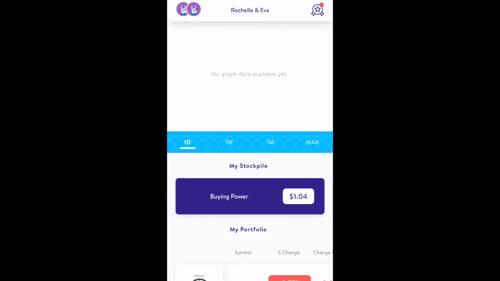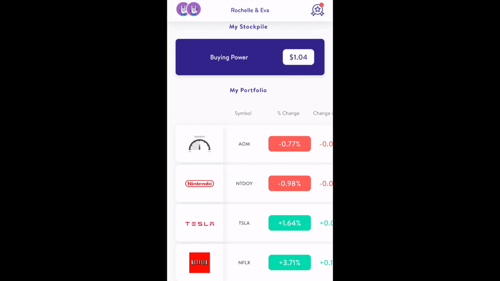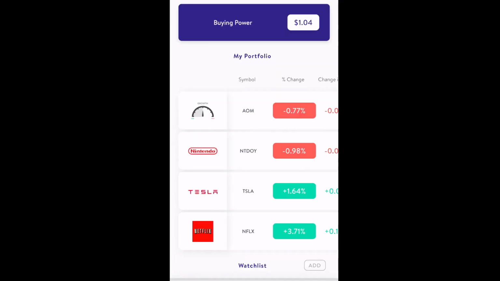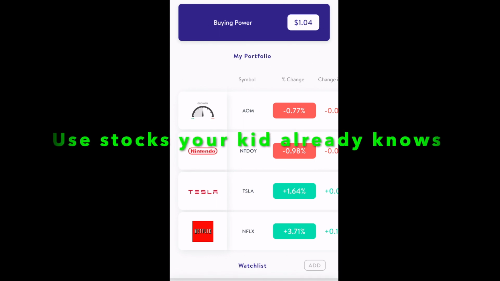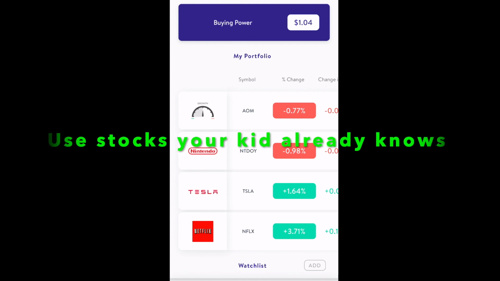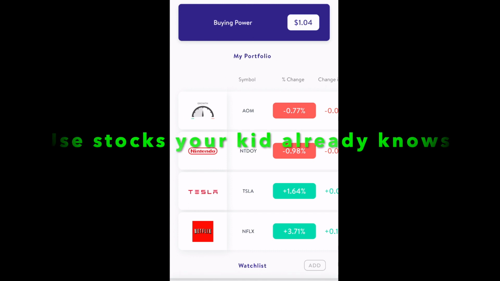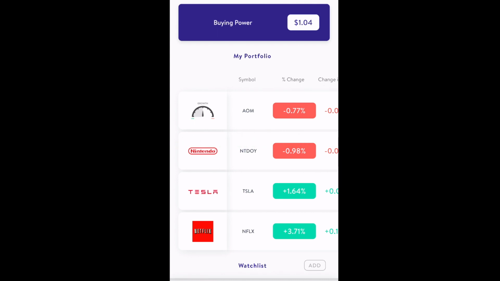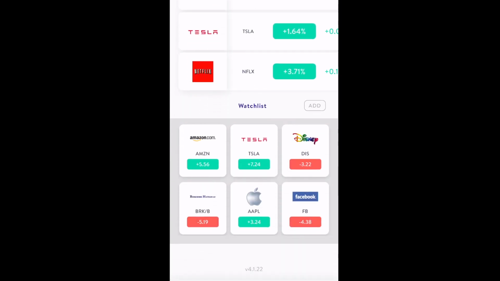Okay, so Mommy and me did a bit of searching last night, and we got four. One is AOM. The second one is Nintendo. The third one, Tesla. And the fourth one is Netflix. So those were the four that we thought would get me started.